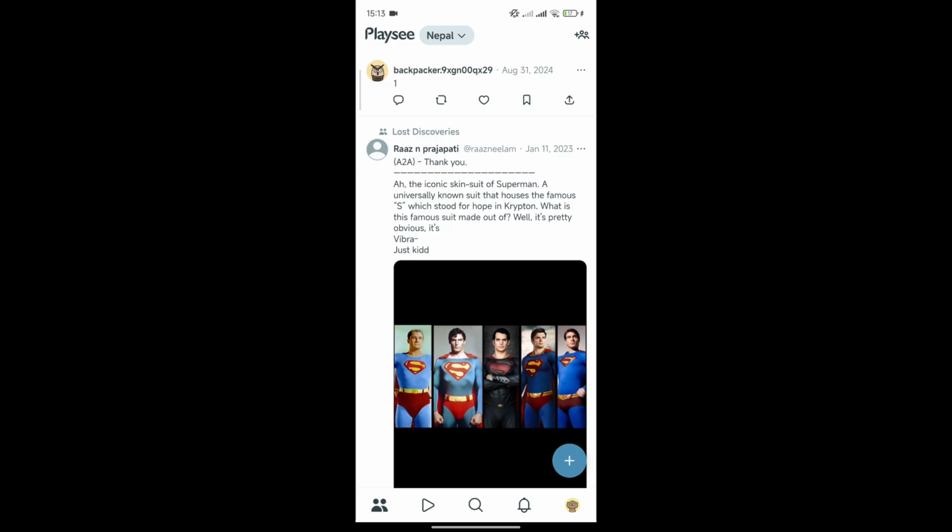Now, first things first, simply open up your Playsee application. So once you have opened it up, here you should be provided with this interface right here. So in order to scroll through your post, on the bottom left side you should be seeing this friends icon, or the icon of two people right here. So you can just simply select it to scroll through your post.